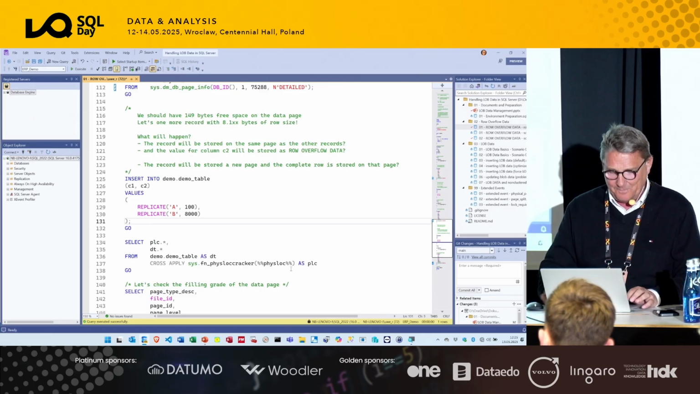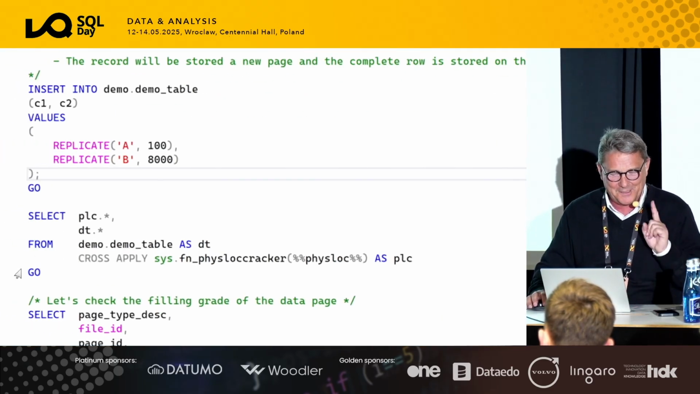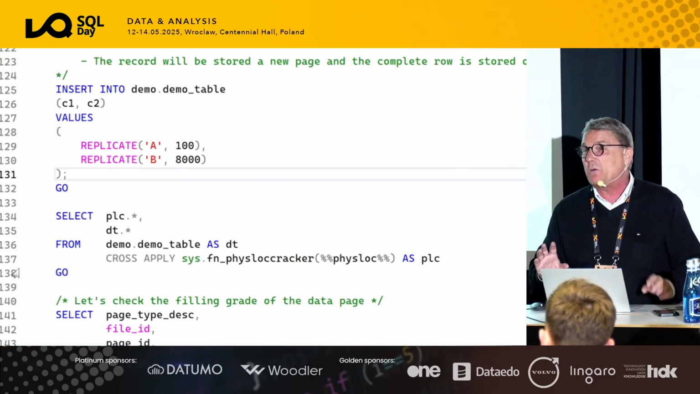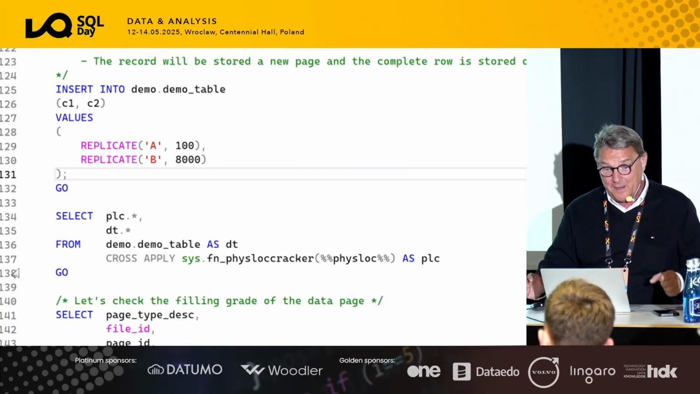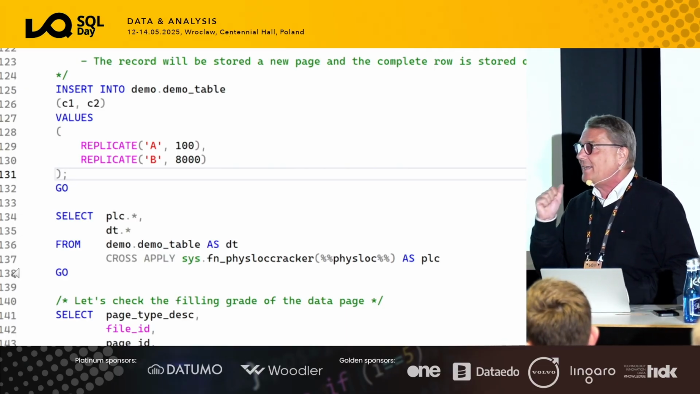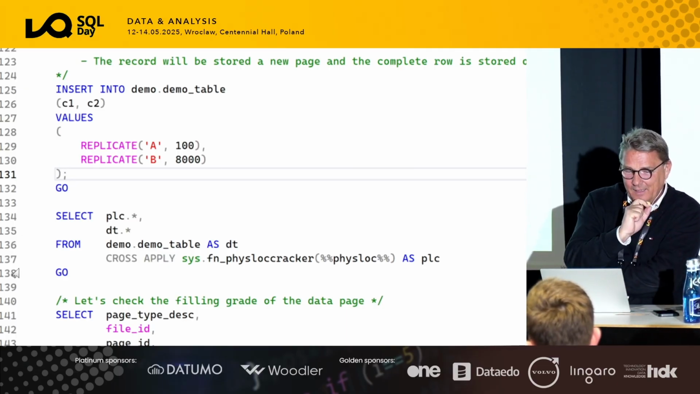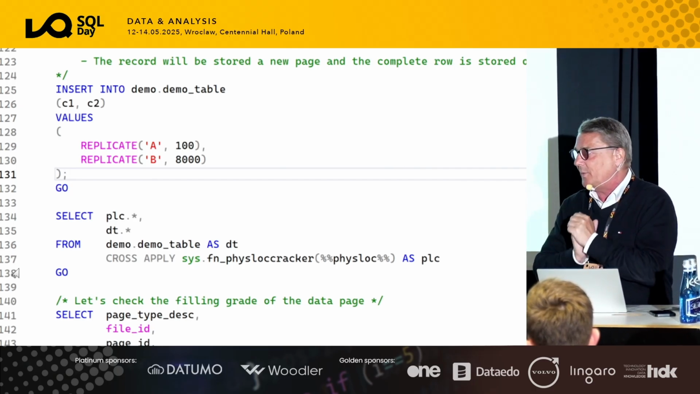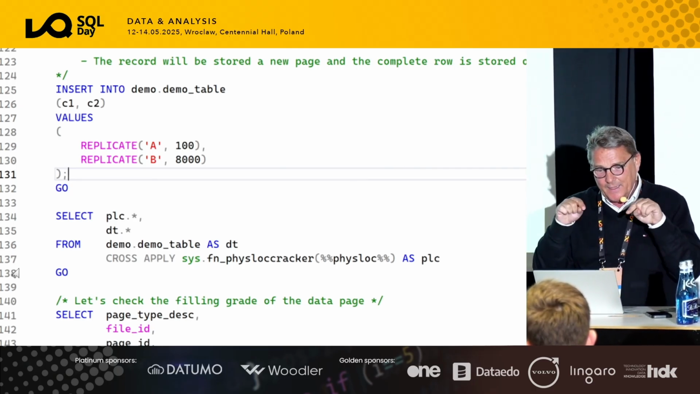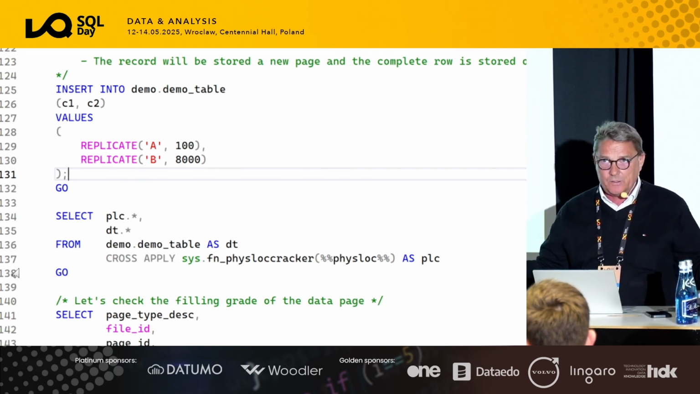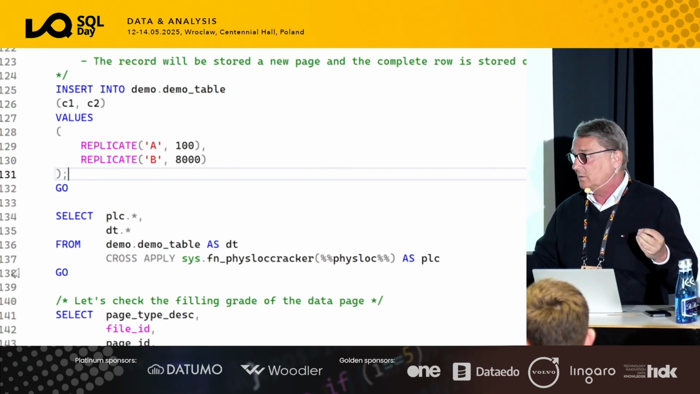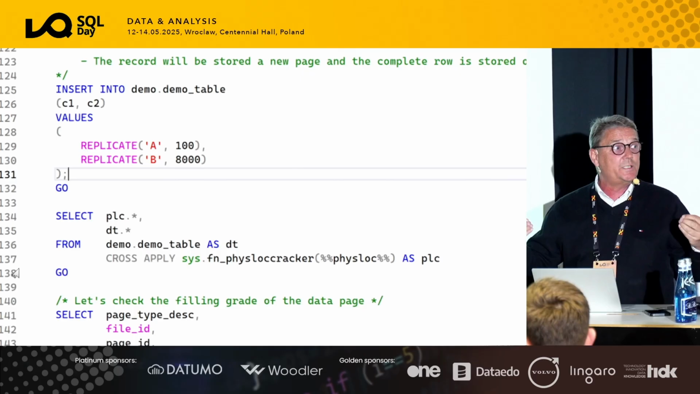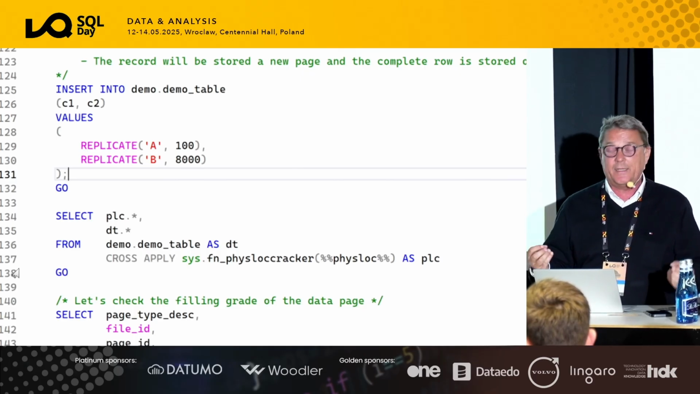And now comes the bad part. Look to this. I enlarge it because then you can read it better. Then there is no excuse for you. I insert the next row. The column C1 will have a total size of 100 bytes. And the second one is 8,000 bytes. So the whole row is now larger than 8,060 bytes.